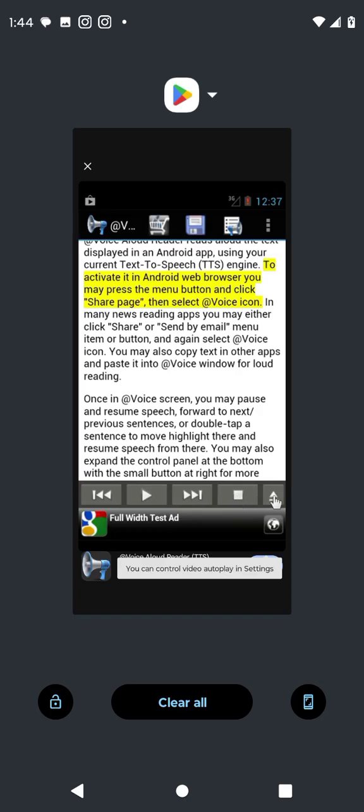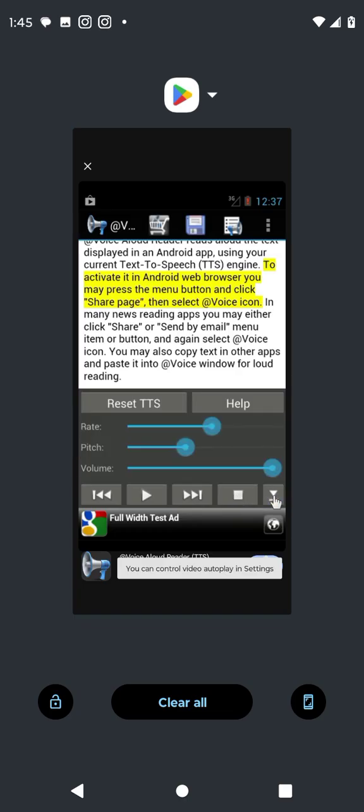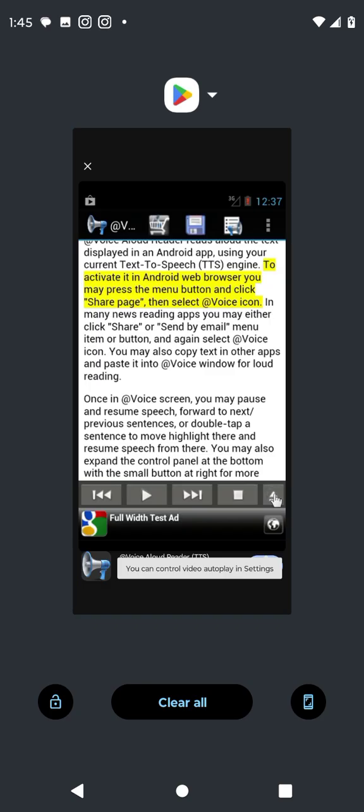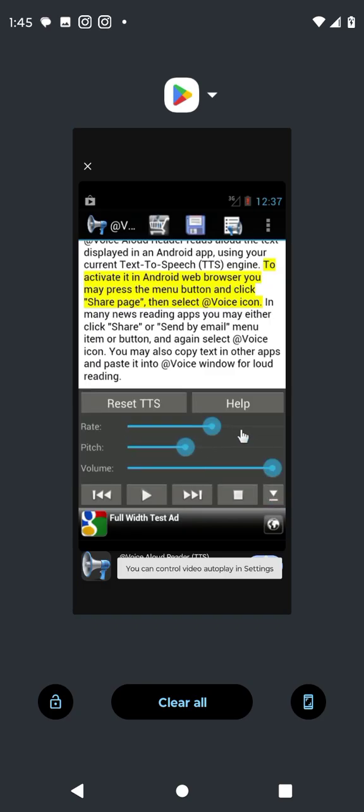You also have this expand control panel button and hide it back. And here you can control the text-to-speech rate, pitch, and volume. Let's try, for the fun of it, set a maximum rate and a much higher pitch and see what happens. To activate an Android web browser, you may press the link button and click Share Page. Pretty crazy, right? Let's reset it to the defaults. Okay, let's hide it.